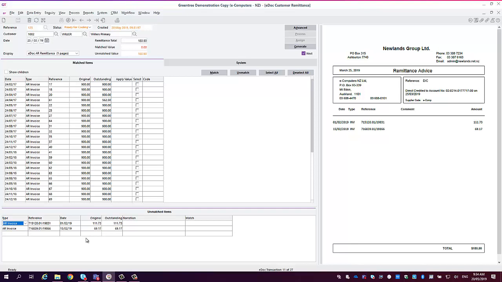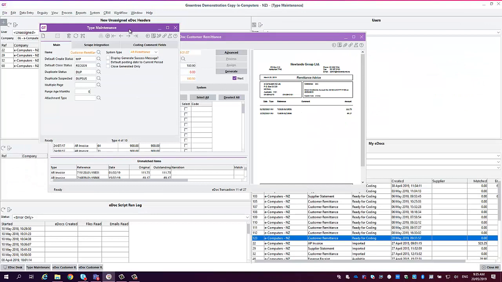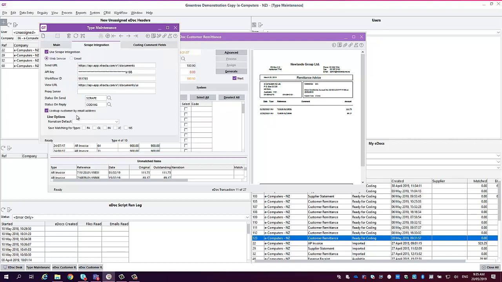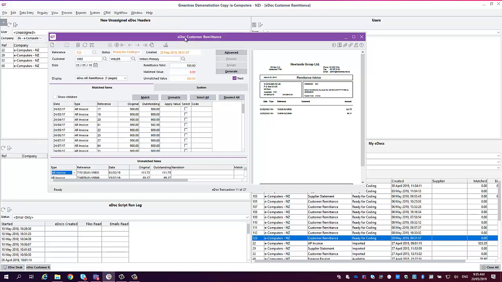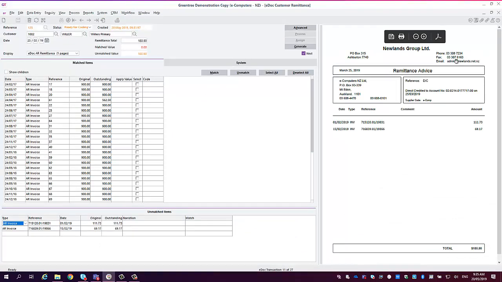Okay, so first of all, a couple of things to talk about in terms of how does it know that customer. So it finds that customer. This is part of the setup. So on my type transaction, which we'll go through in a setup video where I'll talk about the general concepts of setup, on the scrape, there's an option here that says look up customer by email address. So it looks on the scraping of the document and asks what's my email address. I'll just close that for a second, refer back to the document, and there's an email up there.